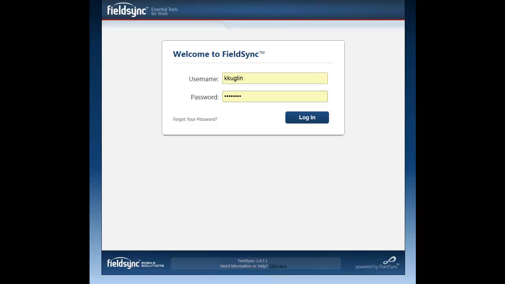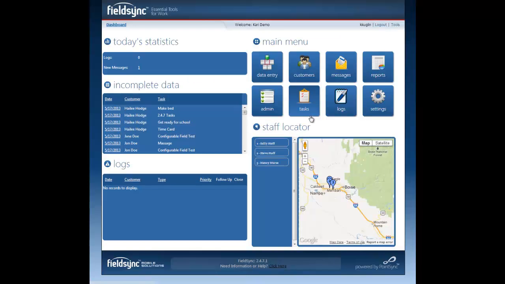What I'd like to show you today is how to manage users within the FieldSync system. Now, in order to have access to the FieldSync application, whether you're on the web or on the mobile, you have to have a valid username and password to gain access. So as you can see here on the login screen, I've entered my username and password and have now been able to log in successfully.